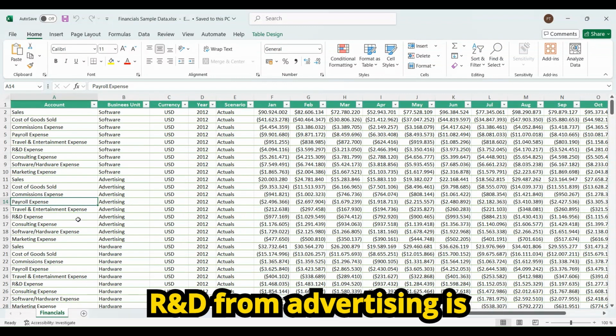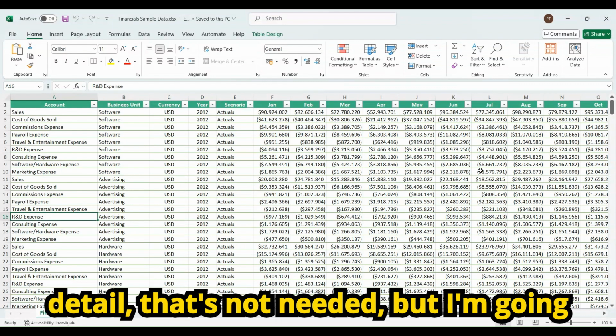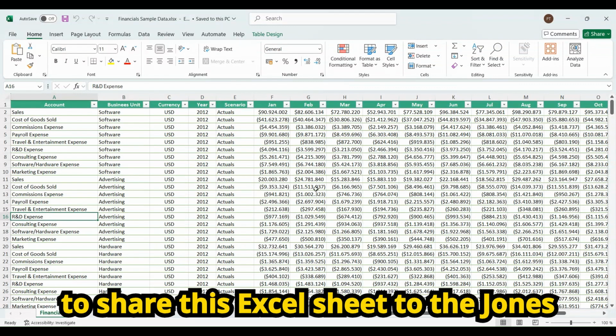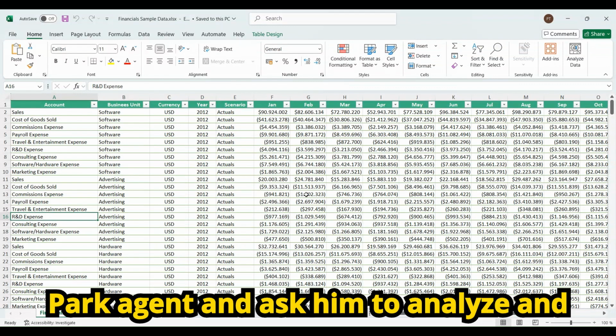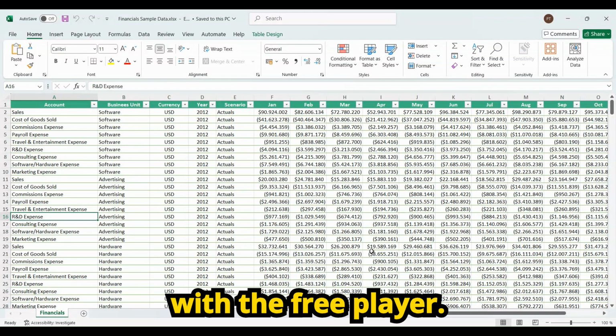While in the case of R&D from advertising is 977, and so on. So okay, I'm not going through the Excel sheet in detail, that's not needed, but I'm going to share this Excel sheet to the GenSpark agent and ask it to analyze and create a slide. Let's see how this works with a free plan.